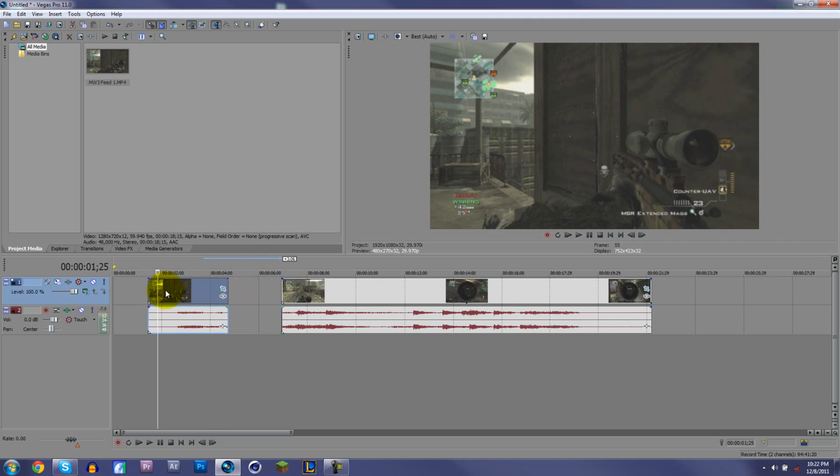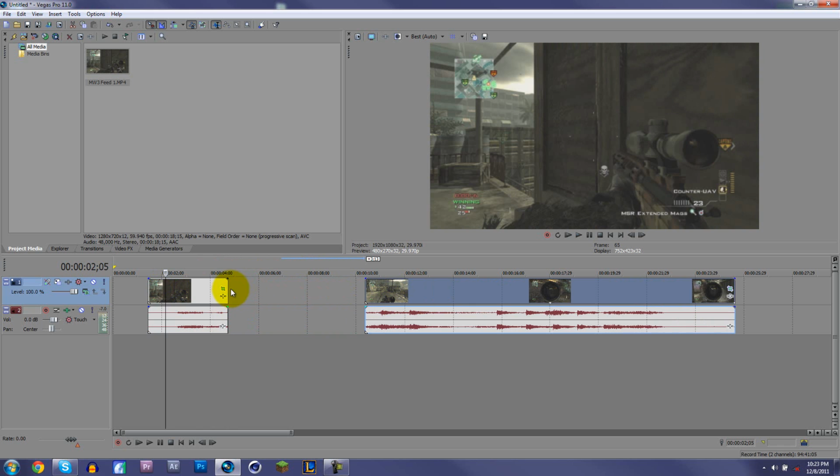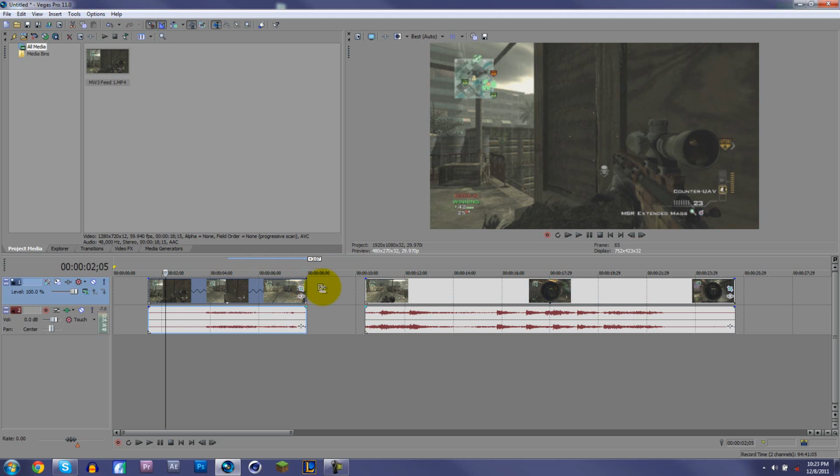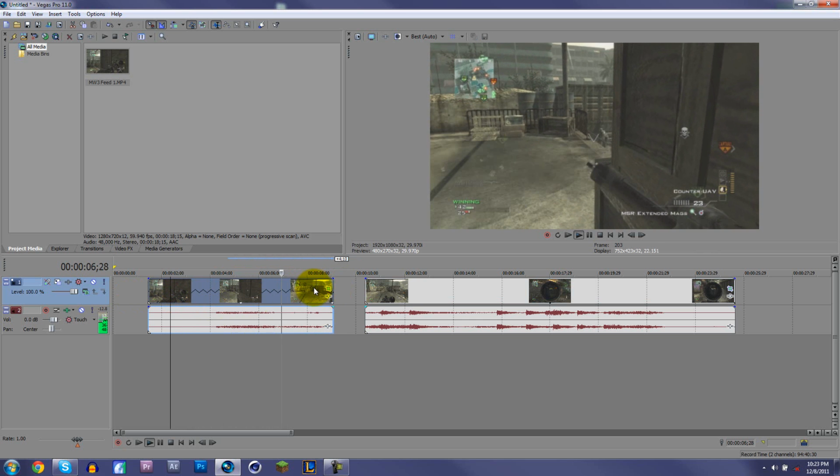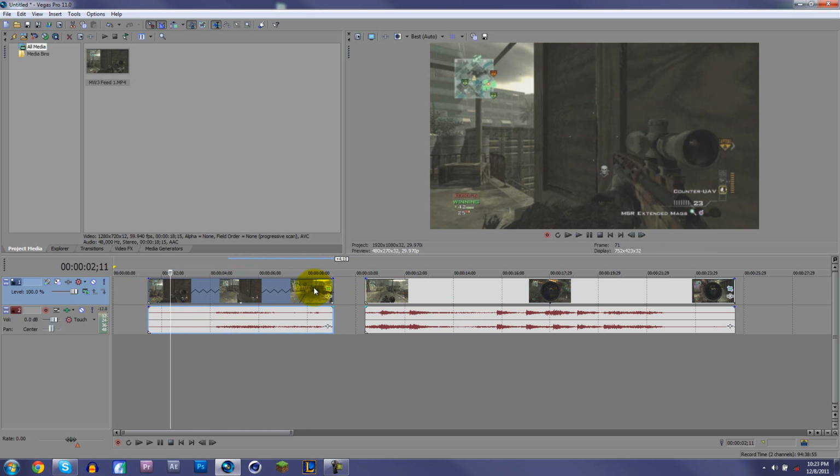Okay, slow motion is really easy. What you do is you hold down Control and make sure your mouse is on the edge of the video, and you should see this little squiggly line appear below your cursor. See that? And then you click, hold Control, and just drag out, and then the clip is slow motion. Just like that.